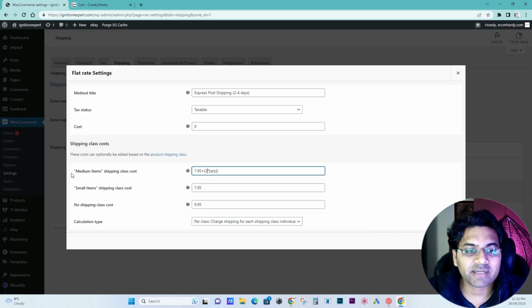If customer is purchasing a medium item, just one in quantity, he will be charged $9.95 plus every quantity add-on on medium items. That means if he is doing 2, for every item add-on he will be charged $2 extra. So if there are 2 items of medium size, then he will be charged $9.95 plus $2, which is $11.95. If there are 3 items, $13.95, and so on. Same with this, simply copy this rule and apply this rule. Instead of 7.95, I'll go with 5.95.